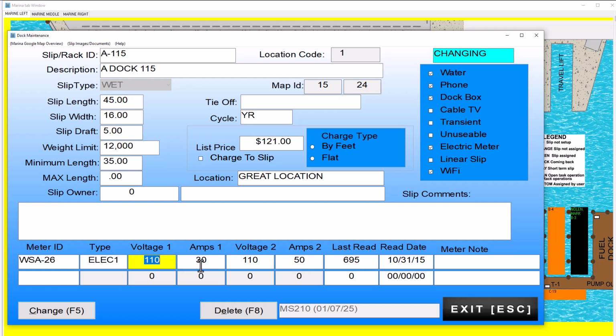You should enter this in for all your different slips, because when you are doing a search for a slip for a customer and he says he needs a 50 amp, if it sees this slip does not have a 50 amp, it won't recommend this slip. So these things are important to put in. Also, you don't need to put in the read date. If you have any notes, you can put that in, obviously.